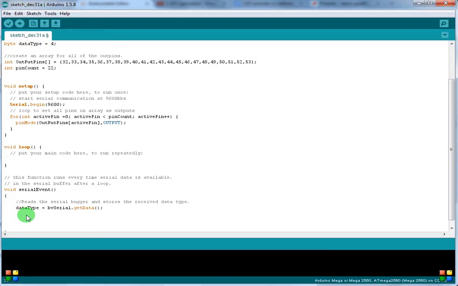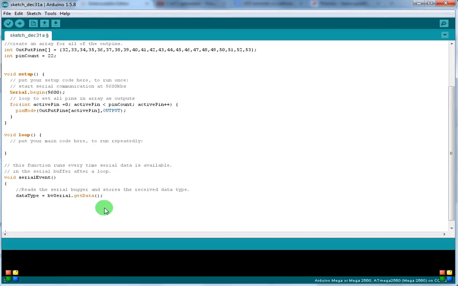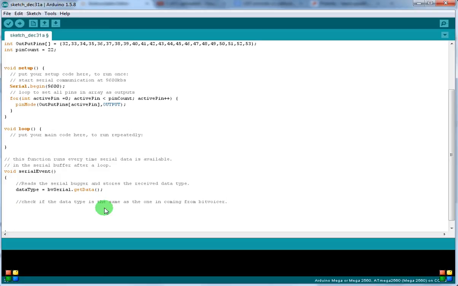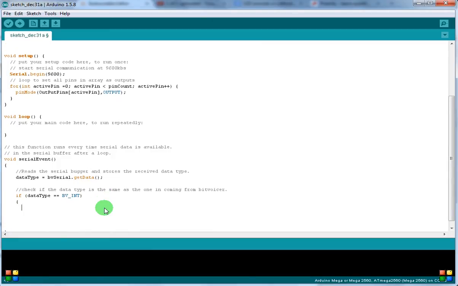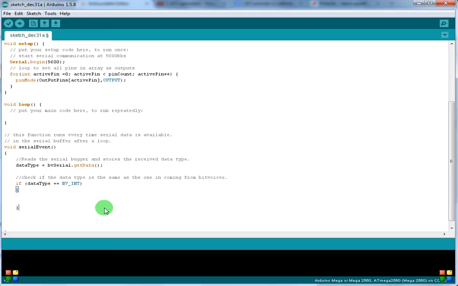So we're looking for that data type that basically we set up here. We set it as a default of a string, but right now we're getting that from the serial command. So now we want to check if the data type is the same as the one coming from BitVoicer. So if, I have to remember which language I'm programming here, dataType equals, remember we set up a bunch of INTs in BitVoicer, BV_INT. Always get in the habit of closing your stuff as you write it.